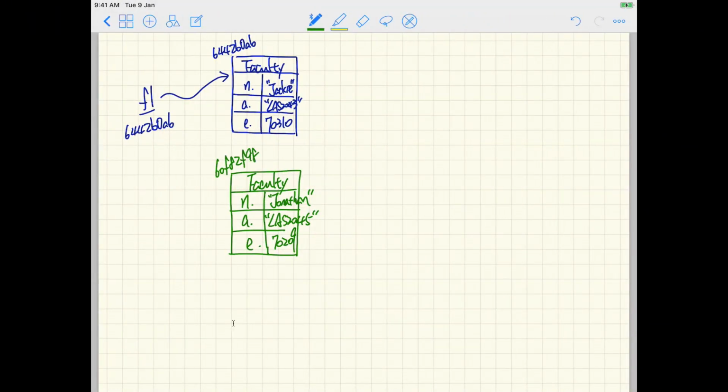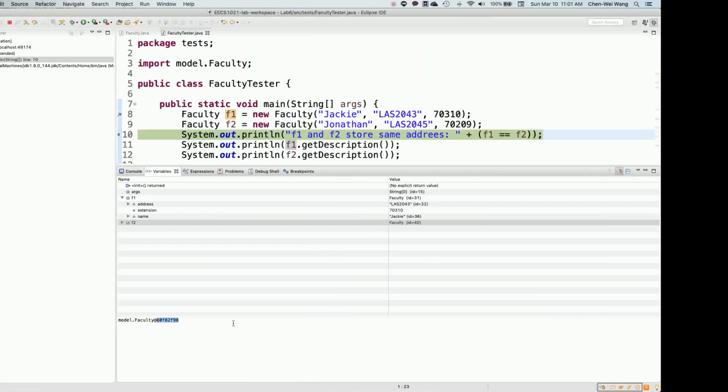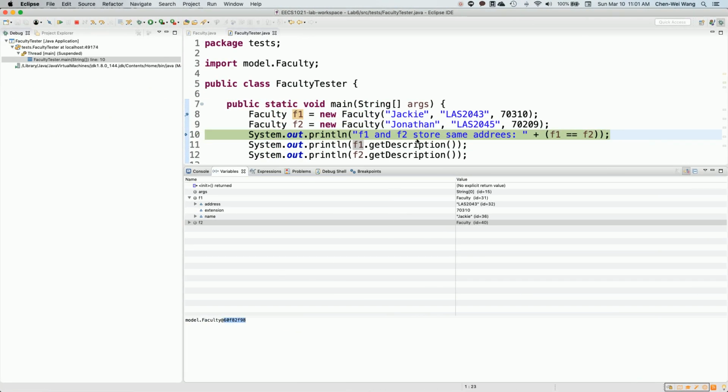The absolute value of the address is not important, but what's really important is that the blue address and the green address are different addresses. F2 is also going to store this address, 60F82F98. It is now pointing to this object. Again, an object variable does not store the entire object, it stores its address only. You can look up the address in Eclipse when you run the debugger. It's really important for you to understand this concept of the address.